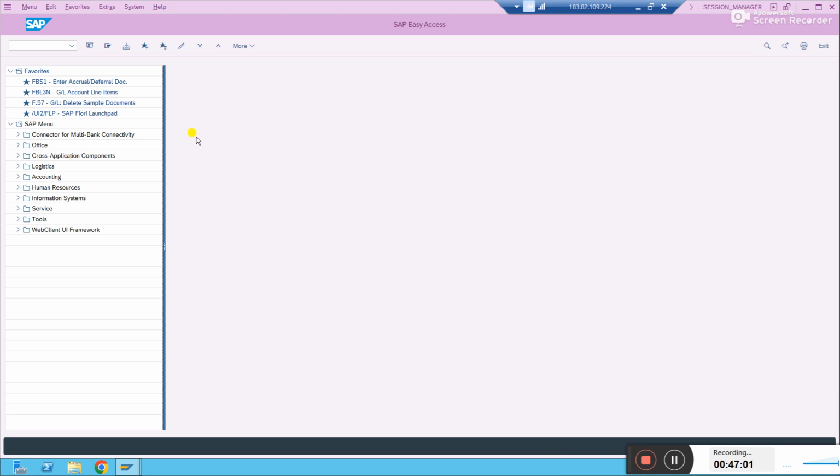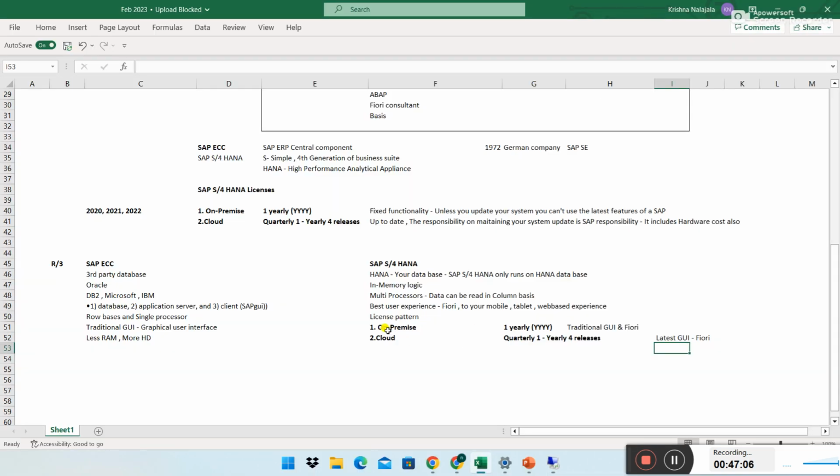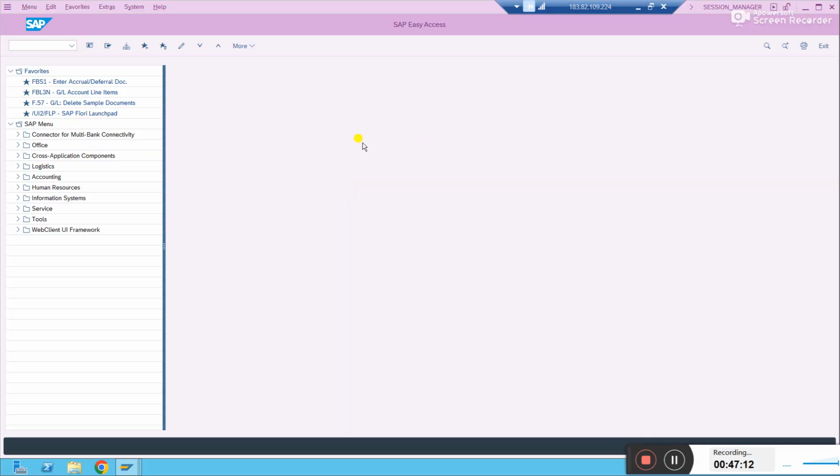This Fiori, this latest GUI, you don't have in SAP ECC. In SAP ECC, all you have is the traditional GUI, which is nothing but this screen, right? Because now we have to learn both, the traditional GUI and the latest Fiori GUI also. That is the reason we have to work on the on-premise license only. It gives you more value and you can learn everything which is needed, right?